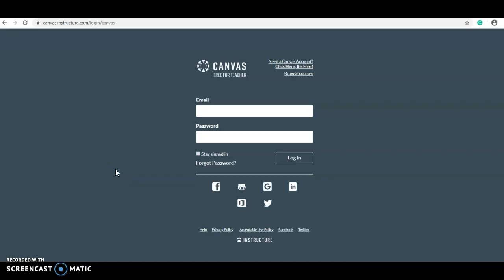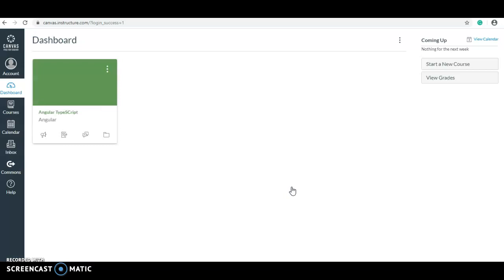Now we'll start the tutorial for Canvas. You can directly access it through this link, canvas.instructure.com/login, or you can use Google to search for Canvas. On this login screen, you can create your own account. It's free. Or you can use social media accounts to log in through Canvas. Now I'm using the LinkedIn account to log in with Canvas.